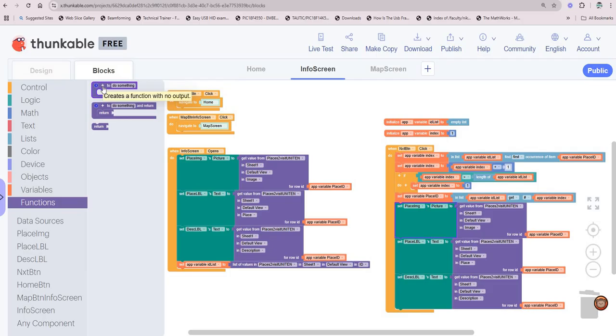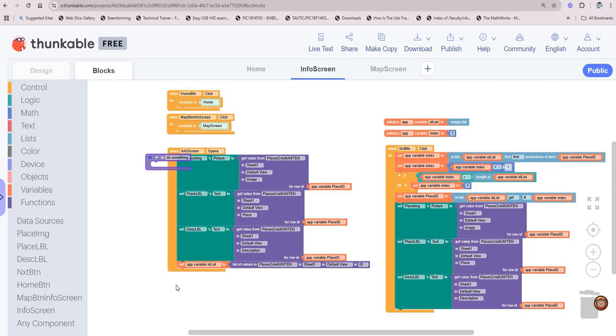I'm sure that you have learned about functions. There are functions that don't return any output, and there are also functions that return some output. So we're going to choose the first one. Drag and drop here.